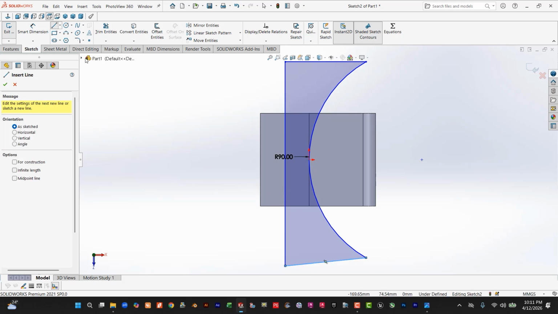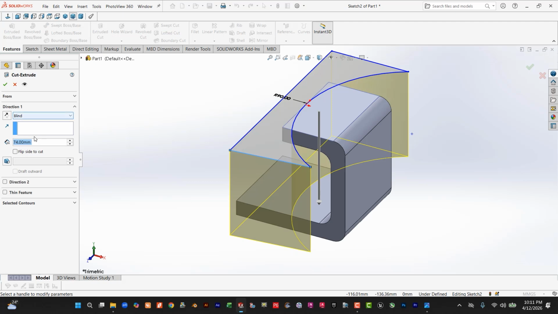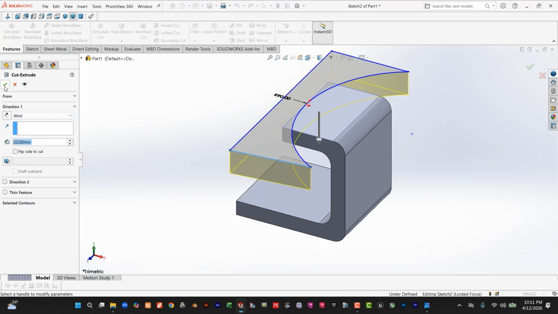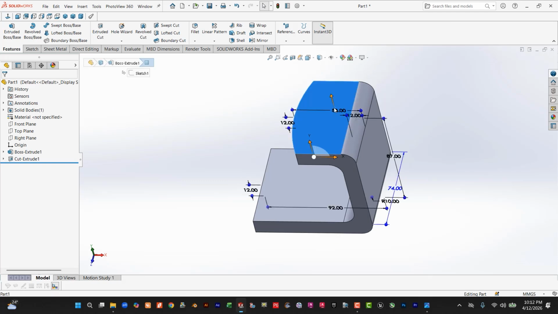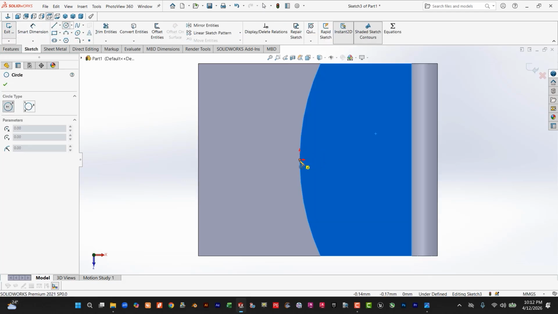Okay, go to the Features, Extrude Cut, and up to 20, and close. Then select the top plane again, go to the sketch, draw a circle, and we will draw somewhere here.